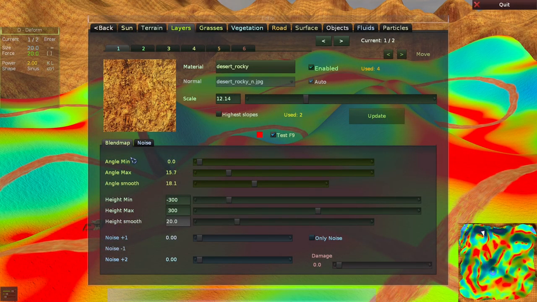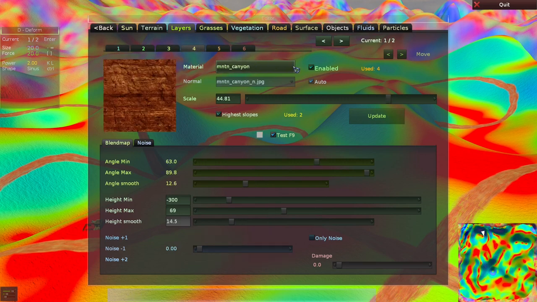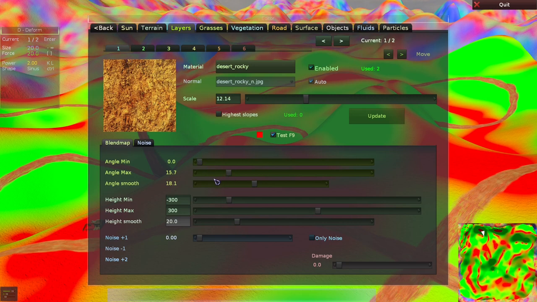Now we can see, for example, the first layer, which will be red on blend map, and it will be appearing on terrain from 4 angle ranges. From 0 to 15.7, and then for this smooth distance it will blend to the second layer. We can disable, for example, the fourth and third layers, and it will be easier to see this range.